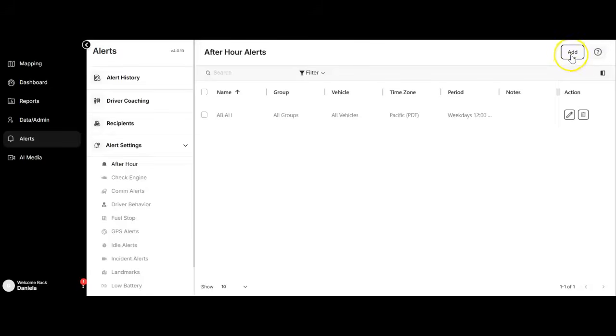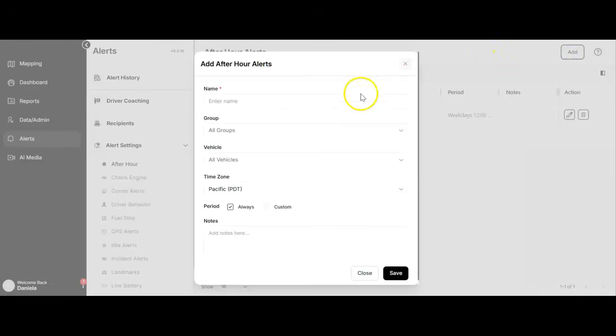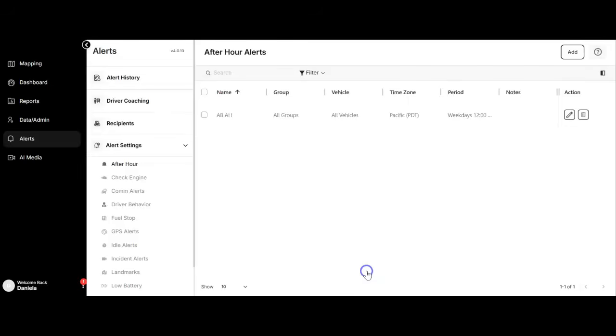Click the Add button to create a new alert. Complete all the required fields and then click the Save button. Use the action buttons to edit or delete an alert.